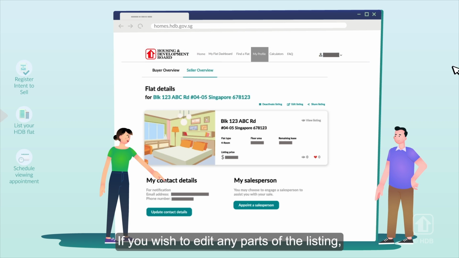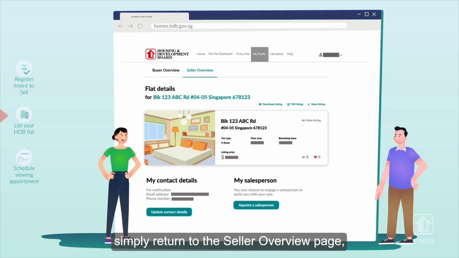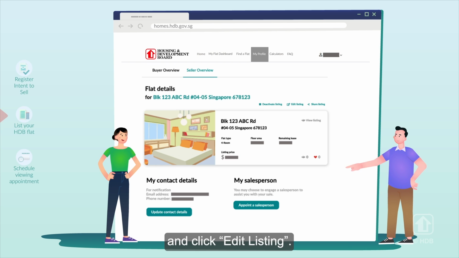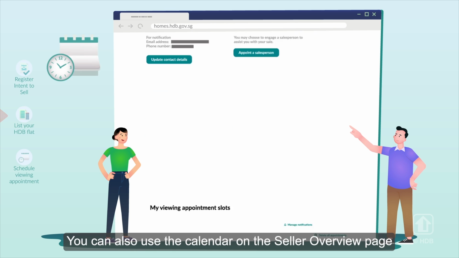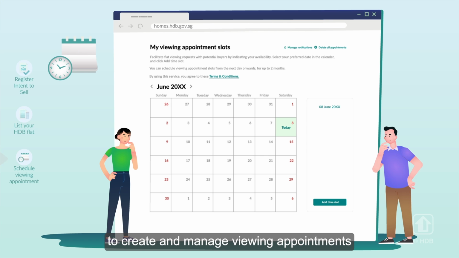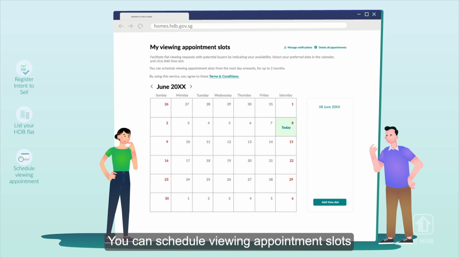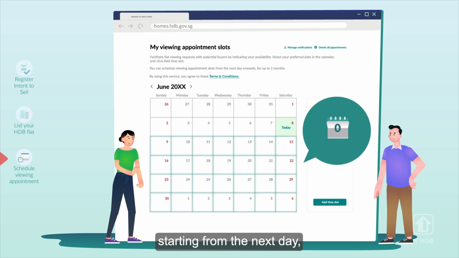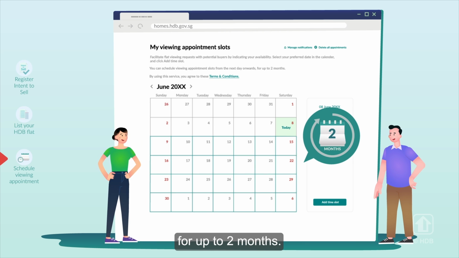If you wish to edit any parts of the listing, simply return to the Seller Overview page and click Edit Listing. You can also use the calendar on the Seller Overview page to create and manage viewing appointments with potential flat buyers. You can schedule viewing appointment slots starting from the next day for up to 2 months.